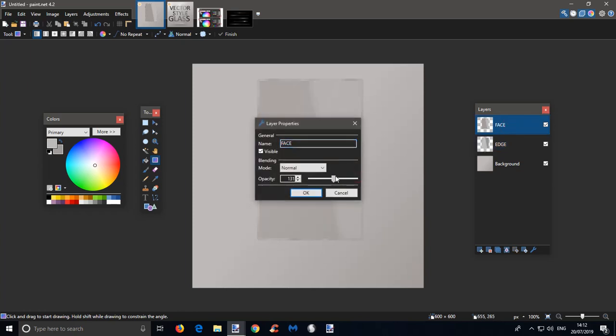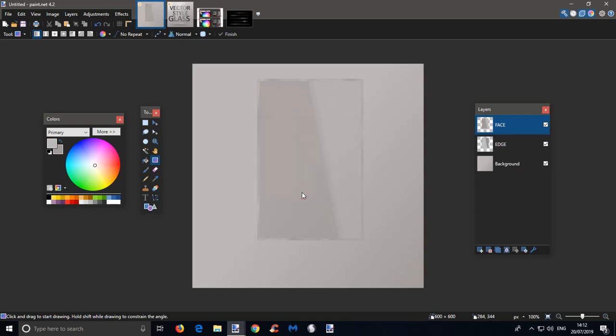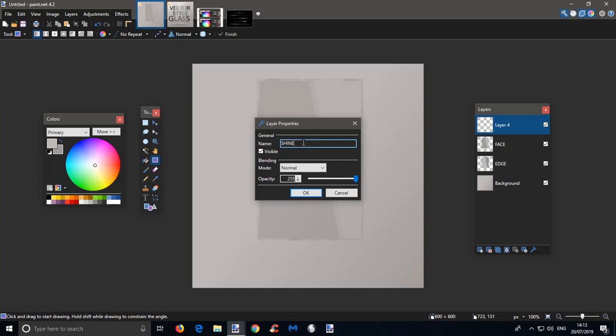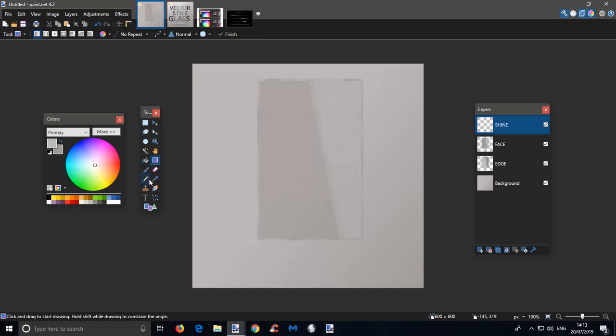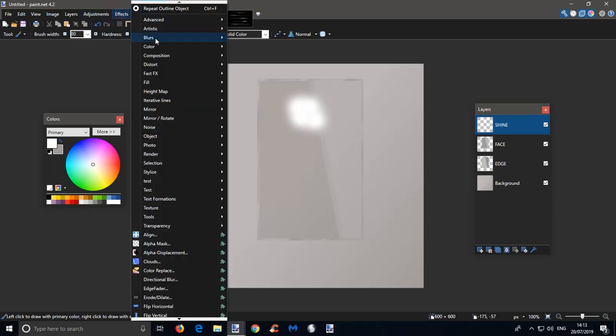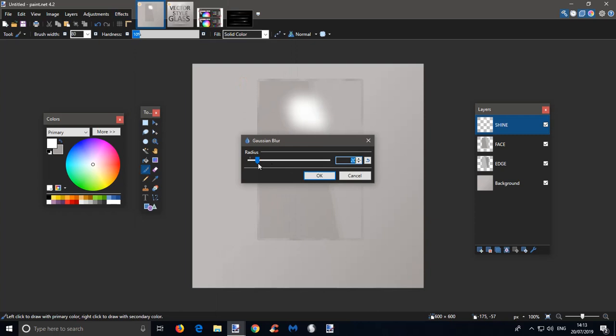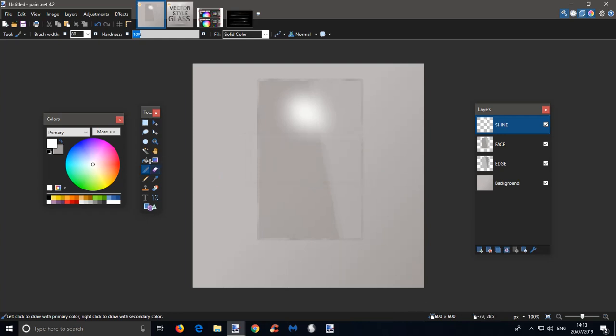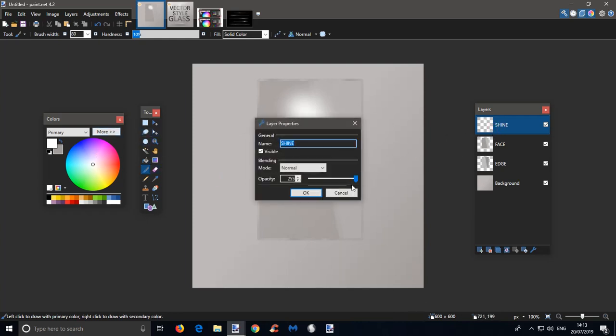Just take it down by 130, and now we're going to add some shine, so add a new layer, call this shine. Okay, so paintbrush, white, about 80 and 10%. I just like, I don't know, does it blend in better? I don't know, it's all in my head. Blurs, Gaussian blur, just so it's a nice diffusion. Yeah, maybe lower the opacity.